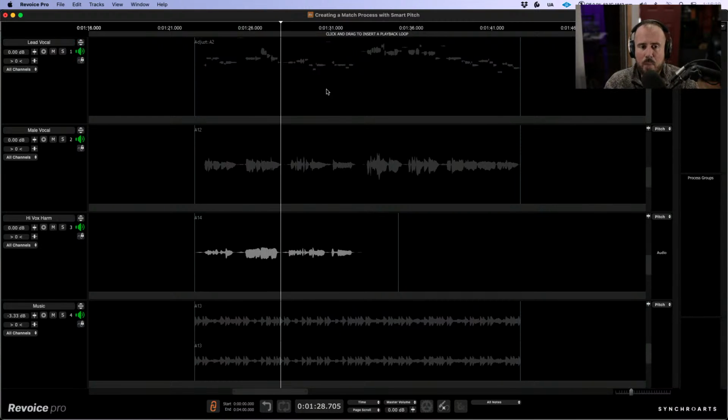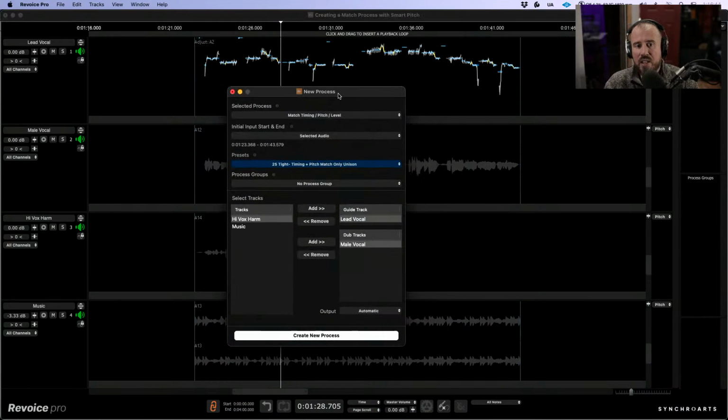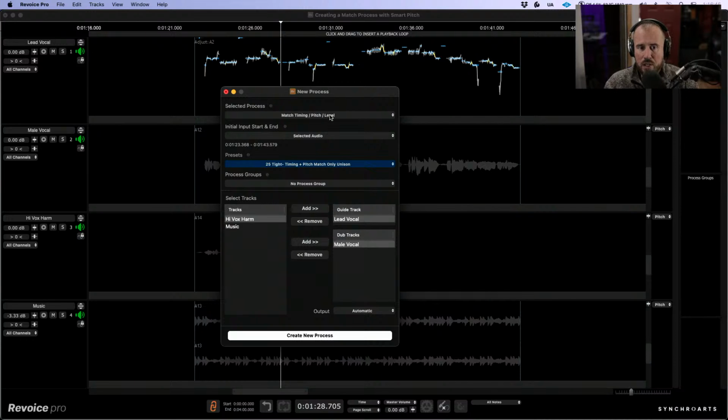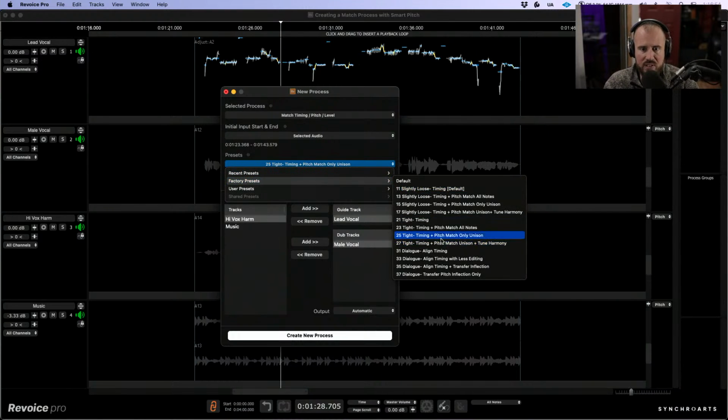So let's now go back to where we were. Let's create a match process. We'll click the B key. This time it's going to be slightly different. So we're going to go with the match, timing, pitch, or level. That makes sense. Now for the length, let's go with selected audio. Now in terms of the presets, if you go to factory presets, these three ones that are down here, make sure that I'm looking at the proper ones.